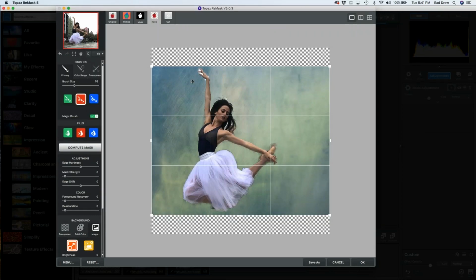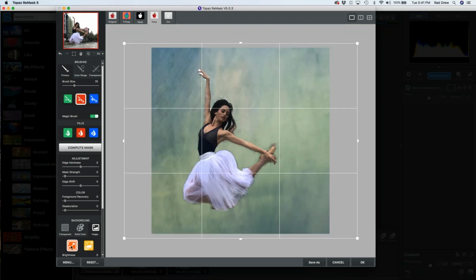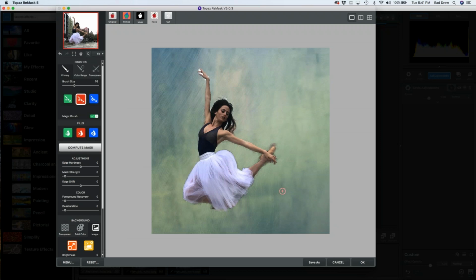Now you notice it doesn't cover the whole image, so I'm going to grab these corners and expand it, and then click on this to close that up. So now there's our image. Now you can see there are areas that aren't well masked, but those are things that I would have cleaned up had I spent more time with this. But for the demo, I'm not going to do that.